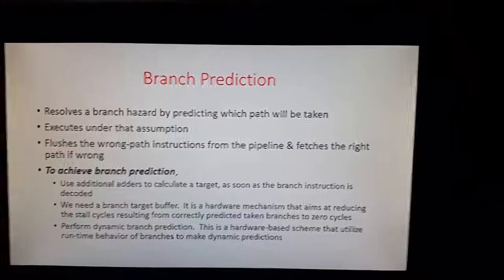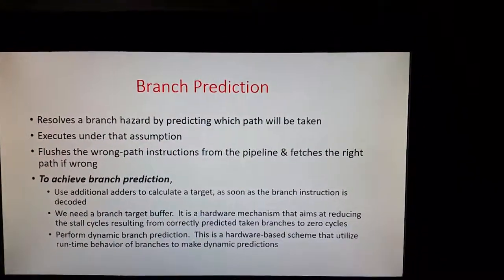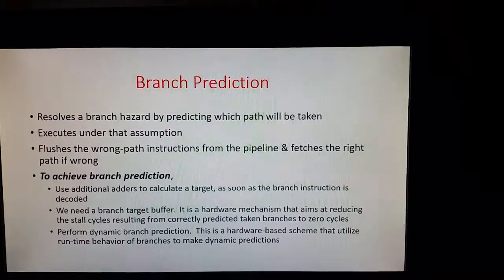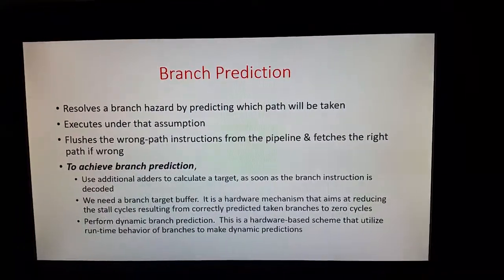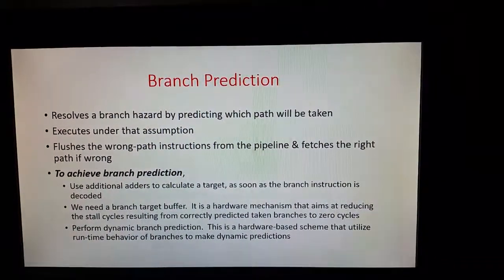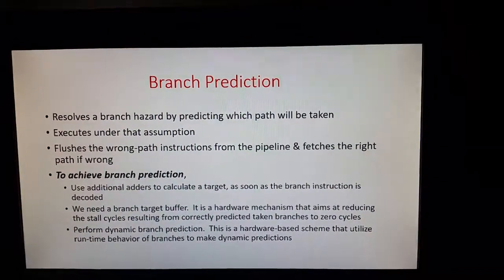Branch prediction. This resolves a branch hazard by predicting which path will be taken. You can execute under that assumption. It flushes the wrong path instructions from the pipeline and fetches the right path if wrong.